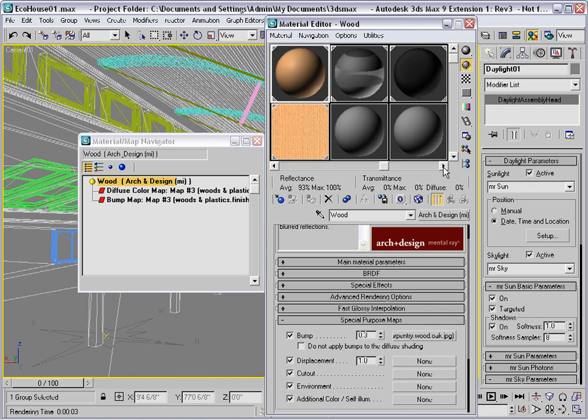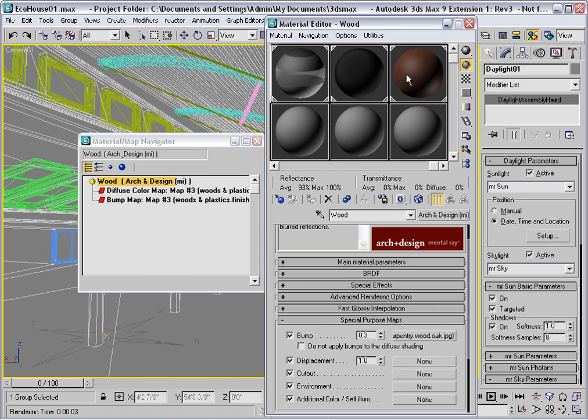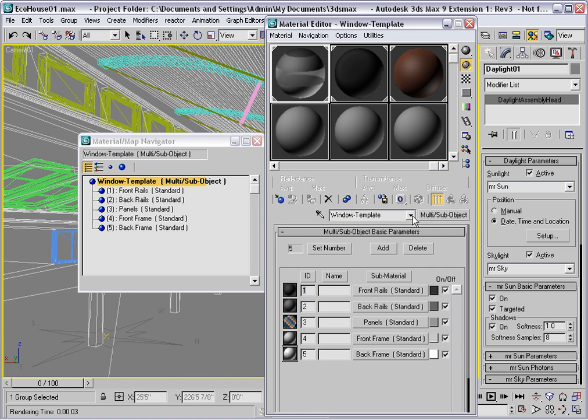Moving on, we have 3 more materials to deal with. This material is a multi-sub object. And as with radiosity, I'm not that concerned about the frame of the glass because it's very small in the rendering. So I'm going to leave these materials as standard. I am concerned, however, about the glass.